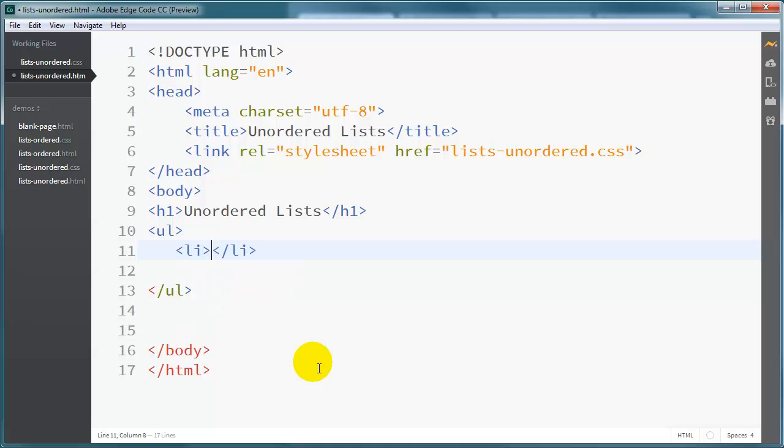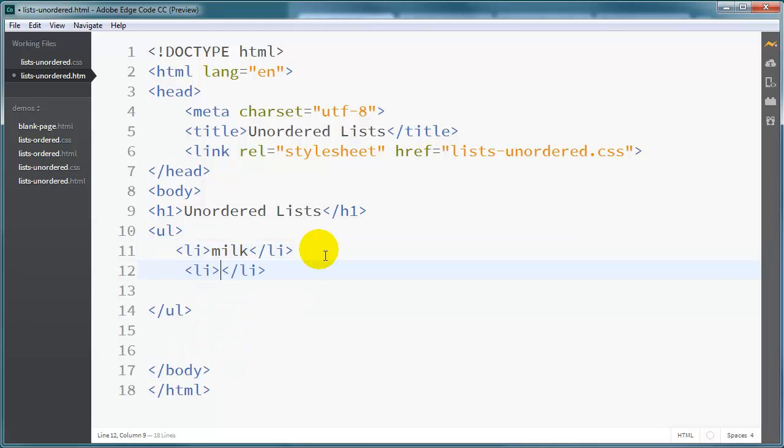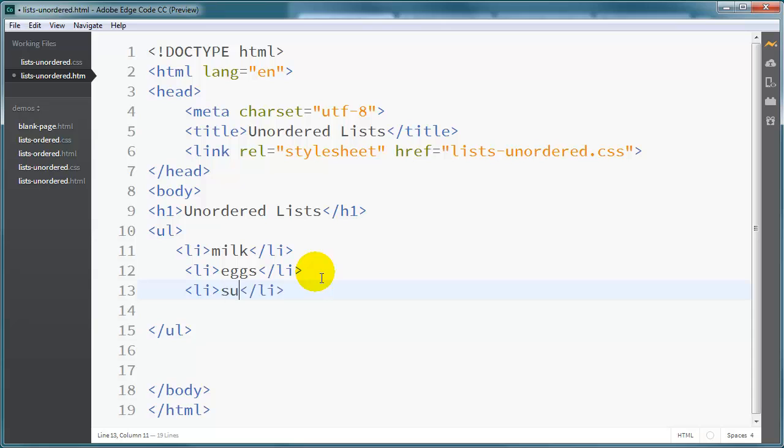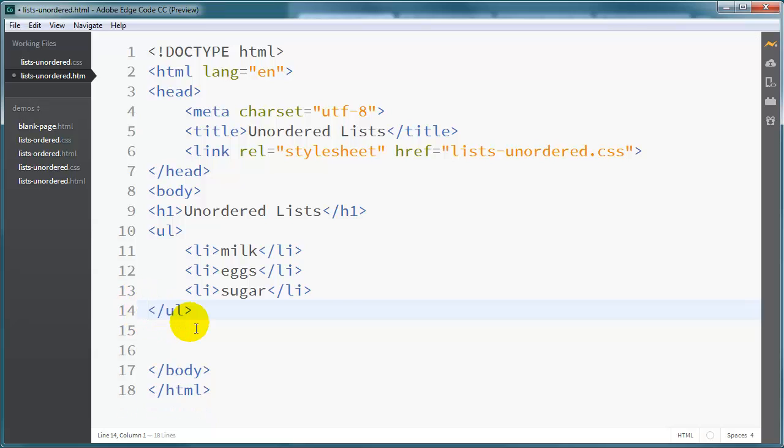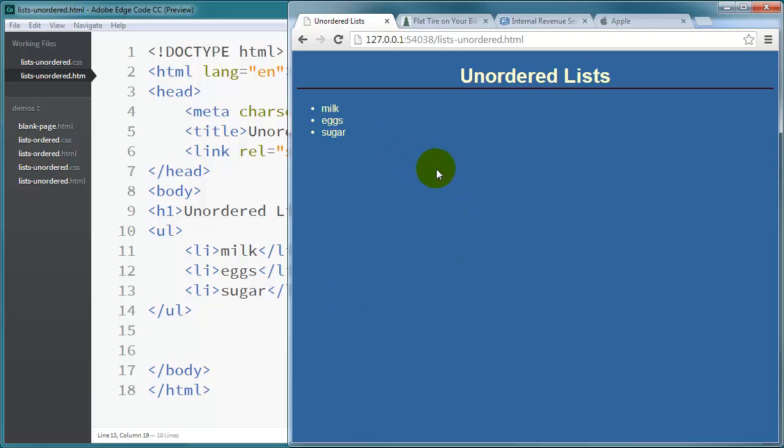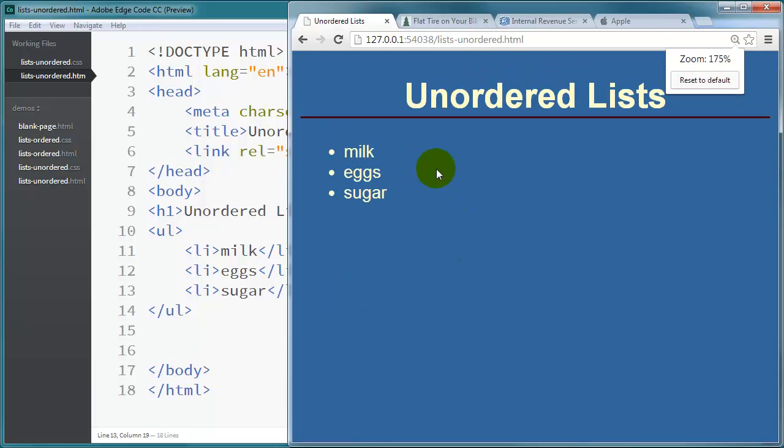So I can do a list item for milk, eggs, and sugar. Okay, so I've got my three items. This is my shopping list, and there's really no reason that I need to get one product over the other, so an unordered list is the way to go. And if I save this and check it out, here's what we typically get with our unordered list.